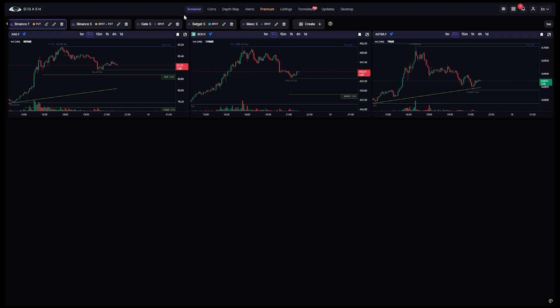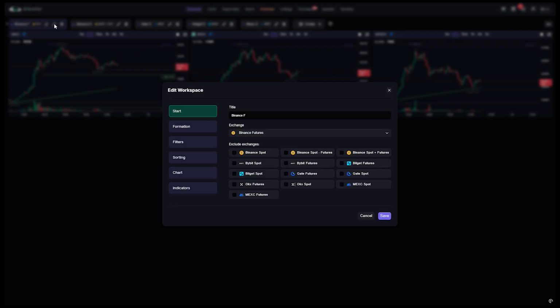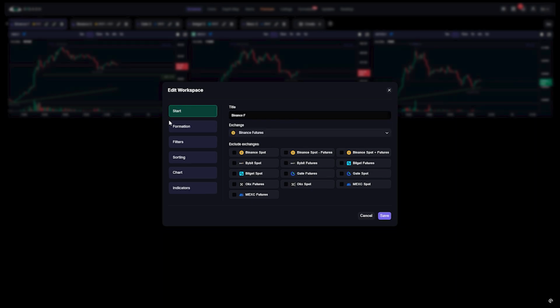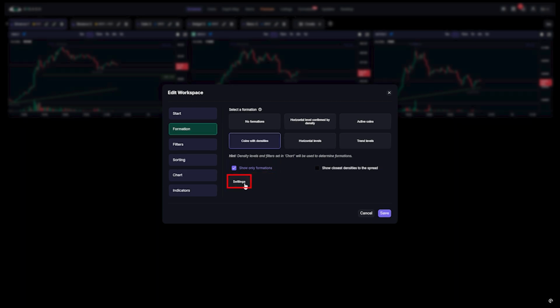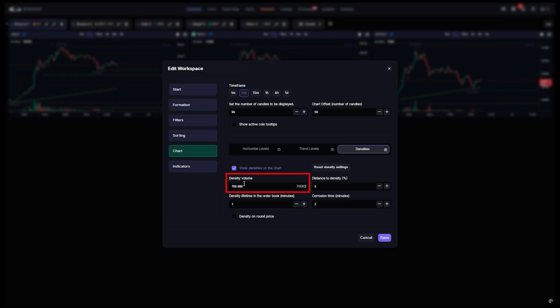Let's go to the settings, and you'll see the filters I've applied. If you want the same settings, you can create a new tab and follow my example. In this case, the filters are: Start, enter the name, and select the exchange. In our case, it's Binance Futures. Next, go to Formation, select Coins with Densities. It's important to check the Show Only Formations box. Next, go to Settings. Enter 700,000 in the Density Volume field. Don't forget to also check Show Densities on the chart.